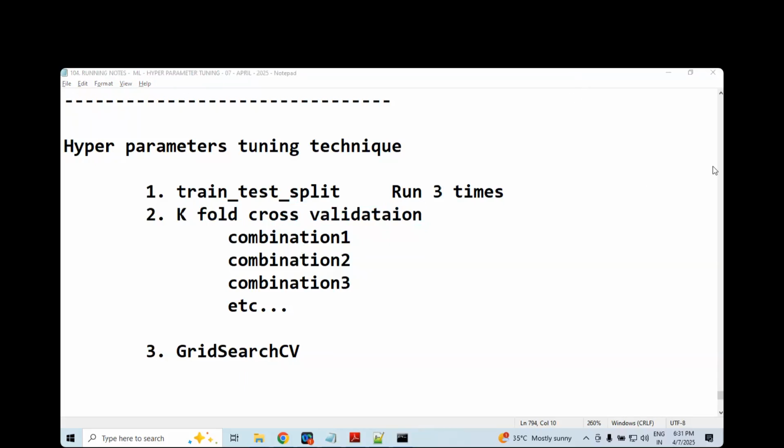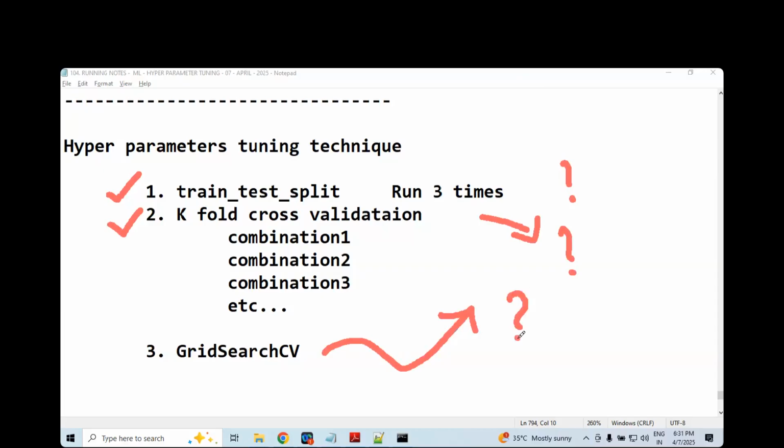Why should we use k-fold cross validation? I wanted to show you the difference. Whenever you are applying a hyperparameter tuning technique, if you apply this one, what happened? If you apply k-fold cross validation, then what might be the result? I wanted to showcase that. Now, what is the advantage? You will get a clear picture. Especially whenever you are using grid search CV, what is the advantage over k-fold cross validation? What is the advantage over train_test_split? That's what you need to understand.